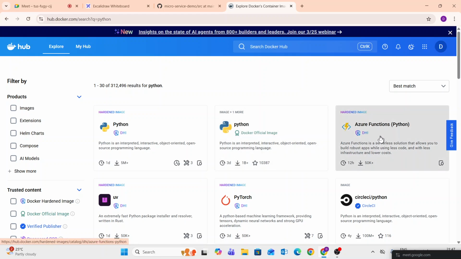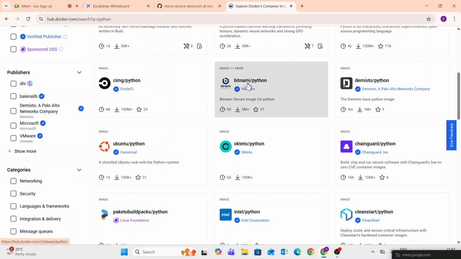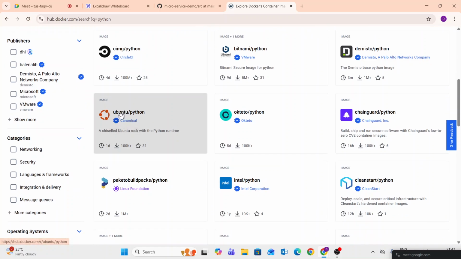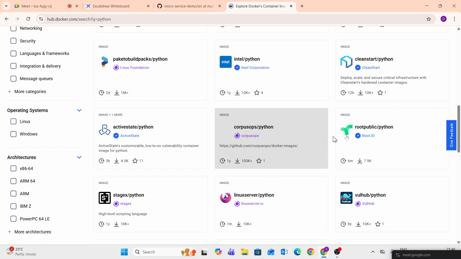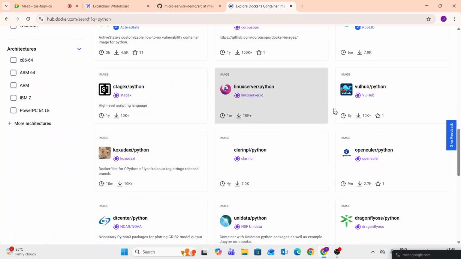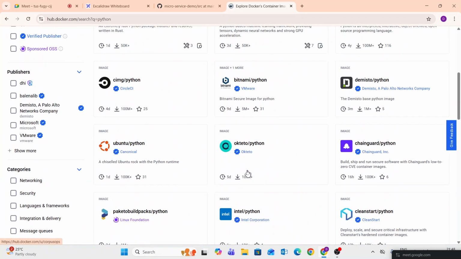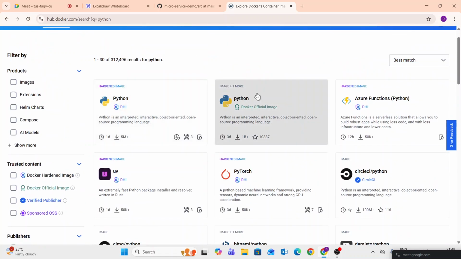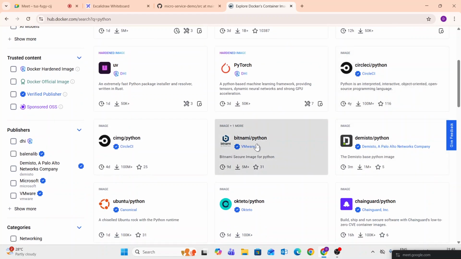I'll go with the official Docker official image, or Python for Azure functions, or Circle CI Python. Circle CI is an organization, or Bitnami Python. Bitnami is an organization. Or Ubuntu Python is there, or you can go Intel Python, or any of these, whichever you feel comfortable with, or whichever you feel is okay for your project. Yes, you can go with this. Anything is fine, this is also fine, and this is also fine, all are fine. Bitnami is also one we can take.